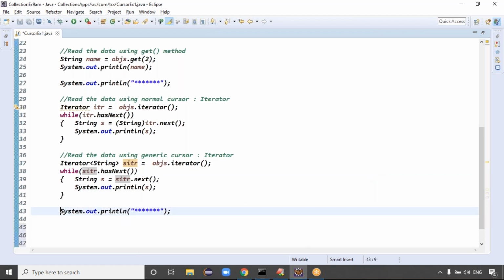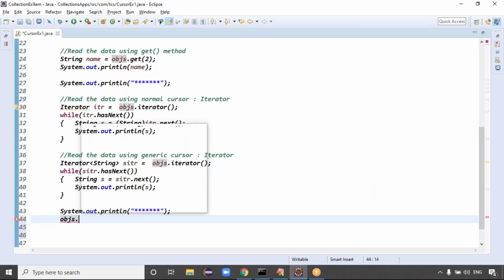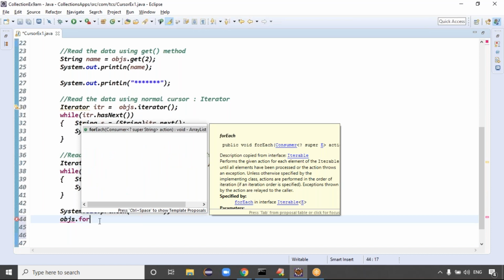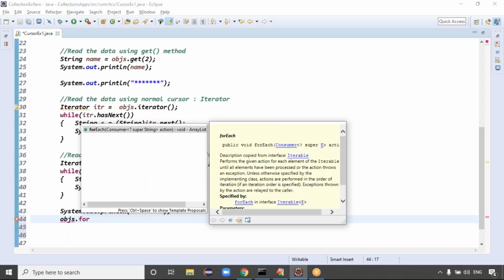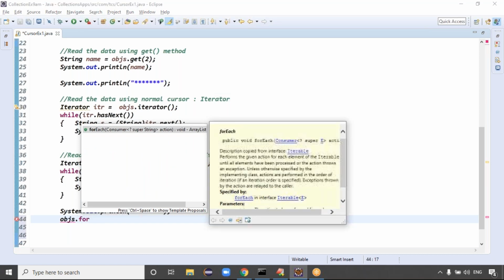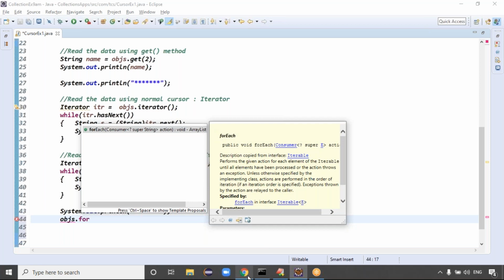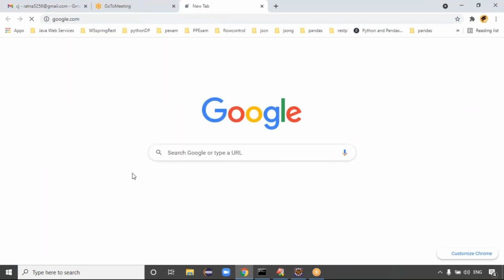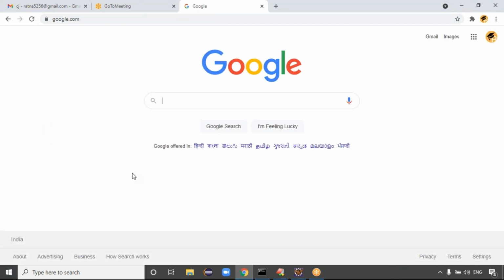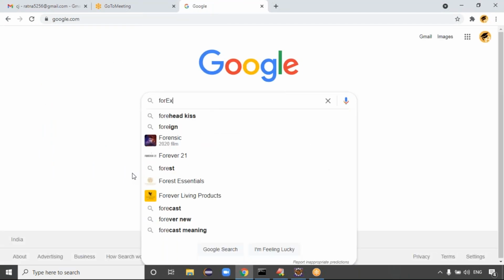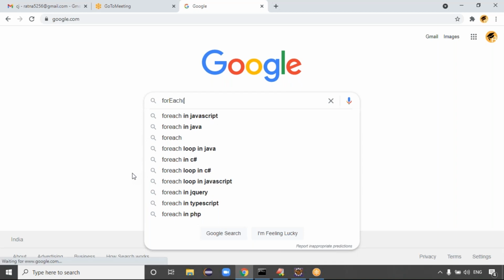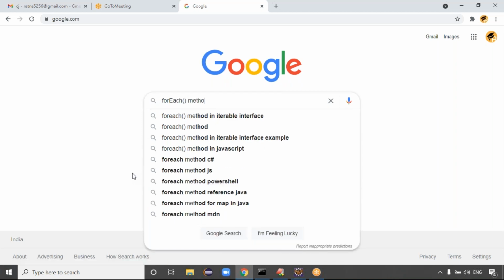Coming to the for each method, the ArrayList itself gives a method called forEach. I think the for each method is from which version? From Java 1.8. So let's go and look up the method on Google. I need the for each method.